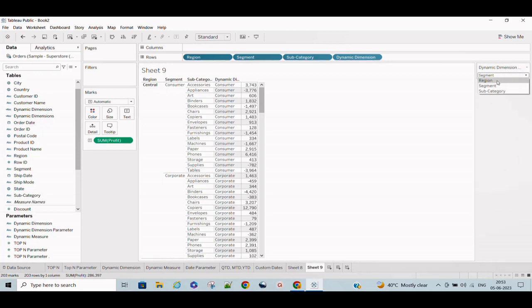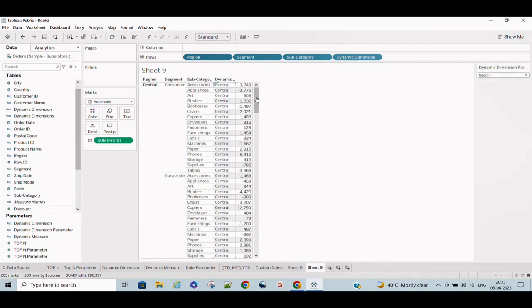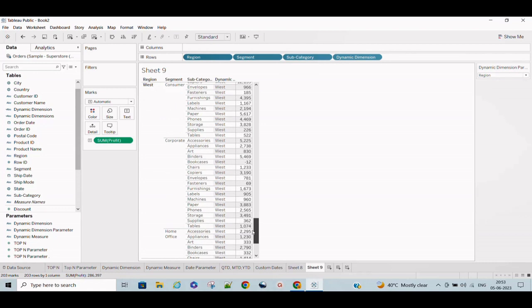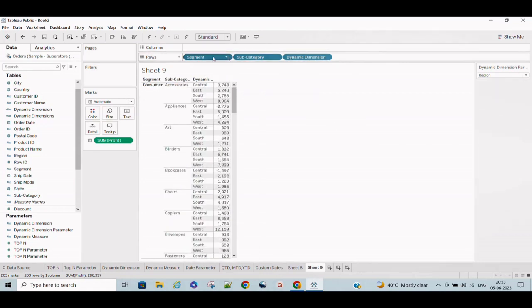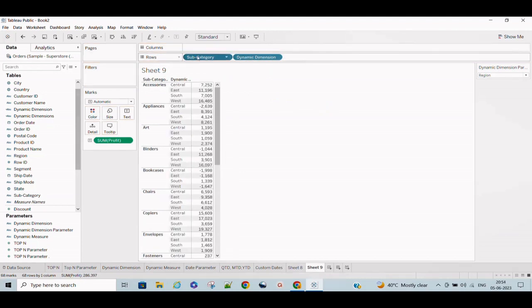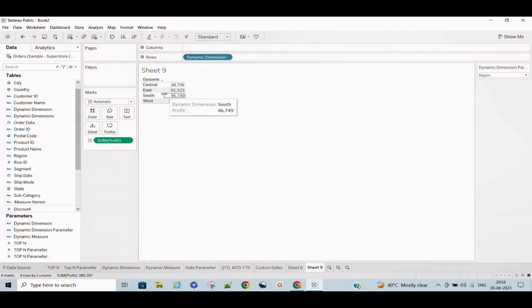Now if I select region, then in my dynamic dimension, I will get the central, east, south, those values. So just remove these three columns which are not required. Okay, so now I have three dimensions, region, segment, and subcategory, and we are getting the sum of profit according to that. So if I select region, I will get the region values and accordingly the sum of profit.